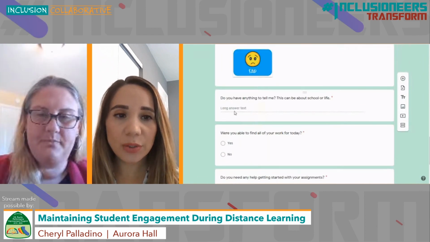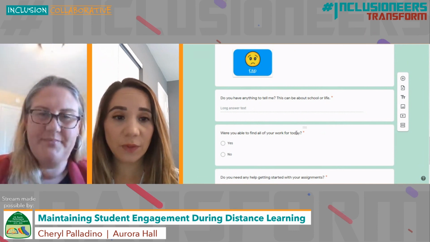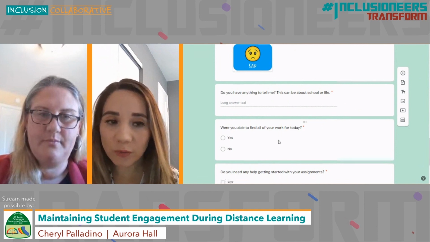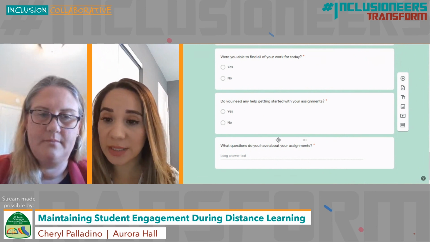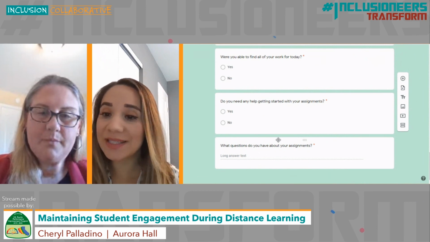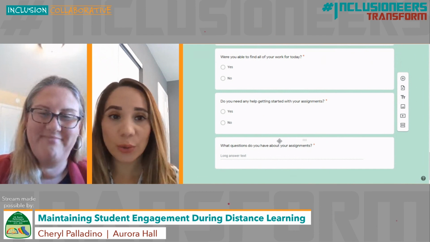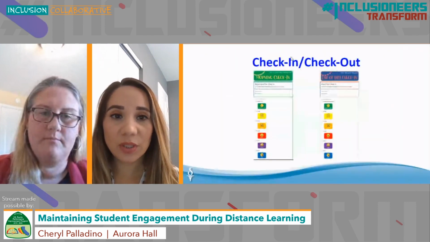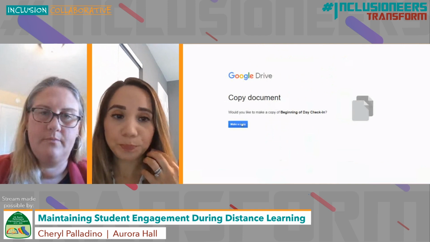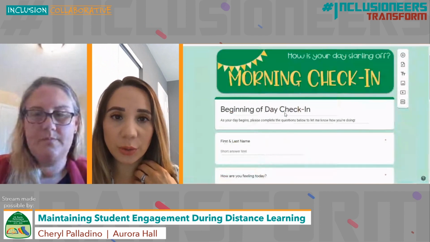At the bottom, there's also questions like, do you have anything to tell me? This can be about school or life. Where were you able to find all your work for today? So simple questions so that you can monitor students' progress and also students' emotional status, and have this data for your principal or when you submit grades or when you have meetings. But this is just a simple way you could do that. And so again, there's a check-in and there's also a checkout that is also attached, and you'll be able to make a copy of that and save it to your Google Drive.